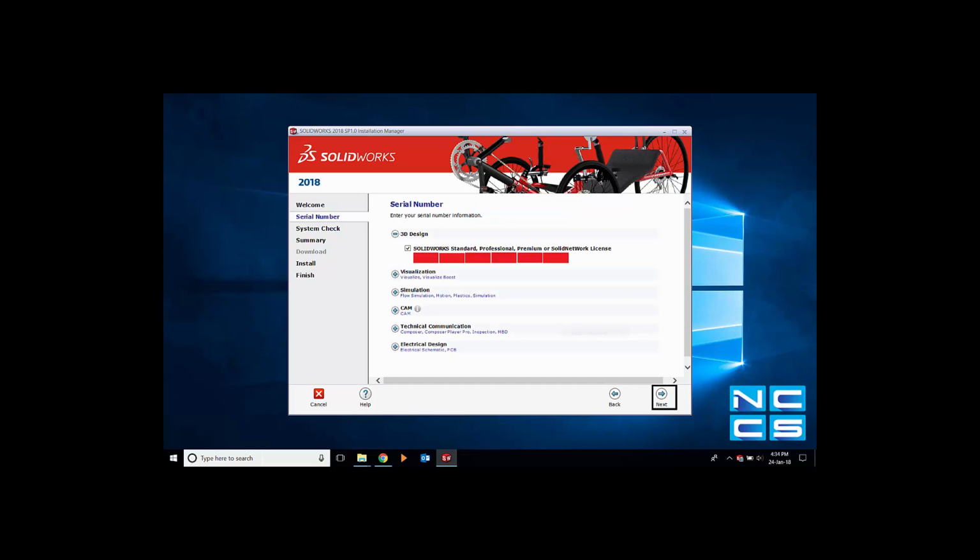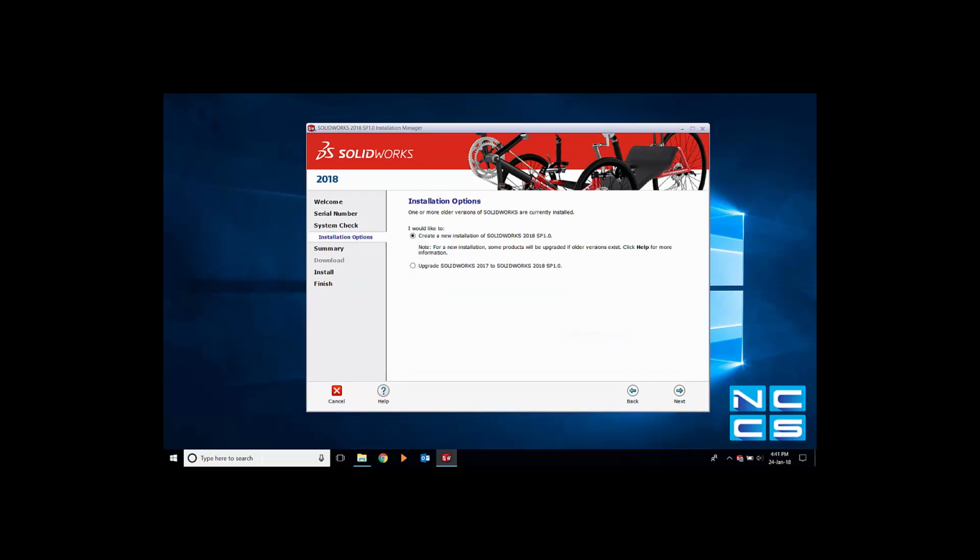Next, you will want to enter your SolidWorks license number, which is provided to you on the SolidWorks customer portal. Now you will be provided with two options as seen on the screen. It is very important that you choose the Create New Installation option. This option allows you to run both SolidWorks 2017 and SolidWorks 2018 in parallel. However, if you are ready to fully migrate to SolidWorks 2018, then select the Upgrade SolidWorks as highlighted on the screen.